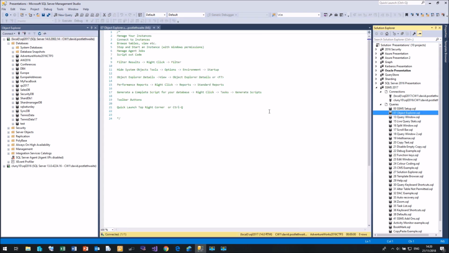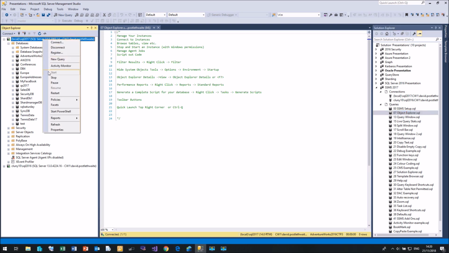So let's look at some of the features of Object Explorer. Obviously, this is where you manage your instances, where we can browse and view tables. We can start and stop our service from here if we like. We can see that here we have a little green arrow. I have Windows admin permissions on that server, so therefore Management Studio can check whether it's actually running or not and put a little green arrow on there.